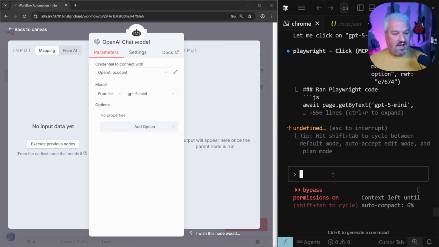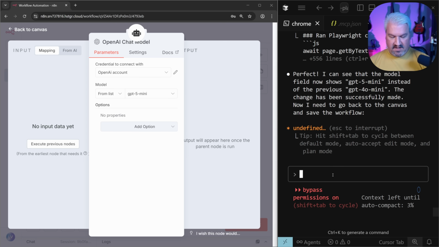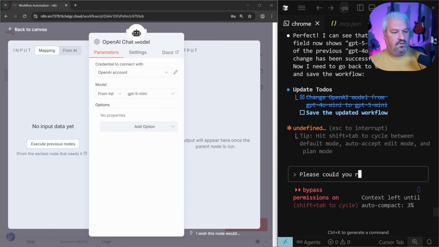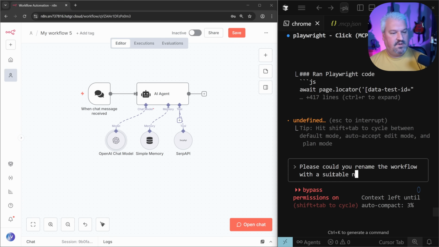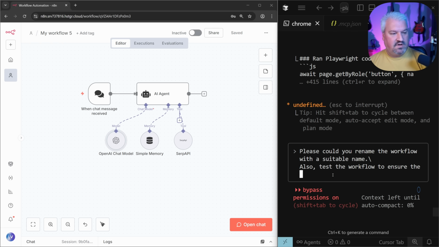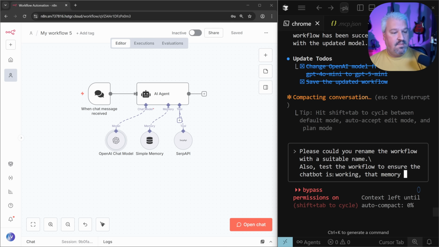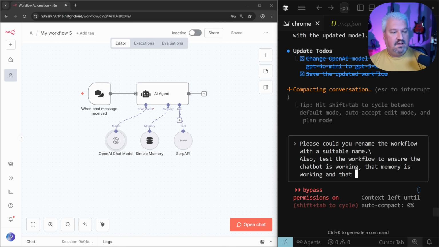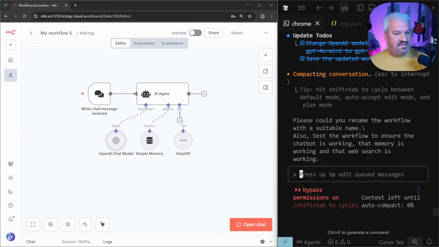Awesome. I'm proactively going to send another message like, please could you rename the workflow with a suitable name? Also, test the workflow to ensure the chat bot is working, that memory is working, and that web search is working. And let's send this.